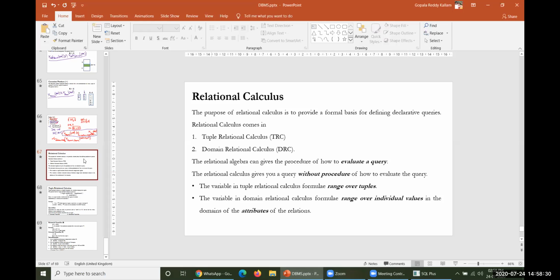In the previous class, we have seen relational algebra, how it can be operated using selection, projection, union, join, and different kinds of operations. All those operations, how you could perform, we have seen in the previous class. And today, we would like to see the continuation of that class, that is relational calculus.